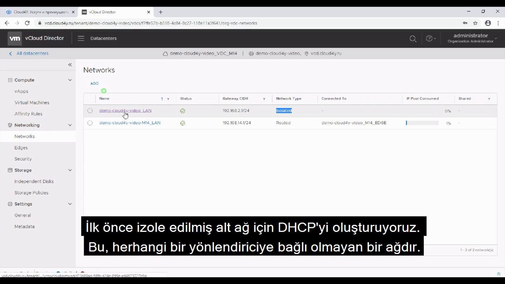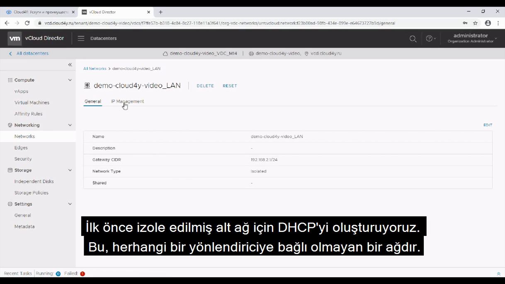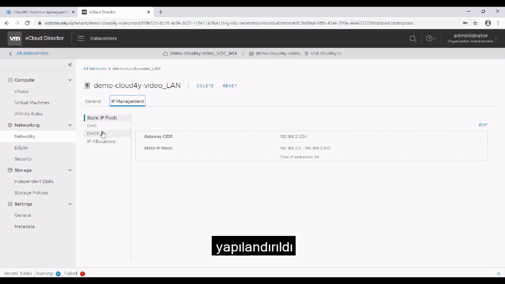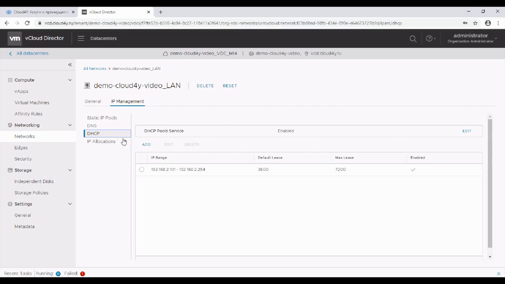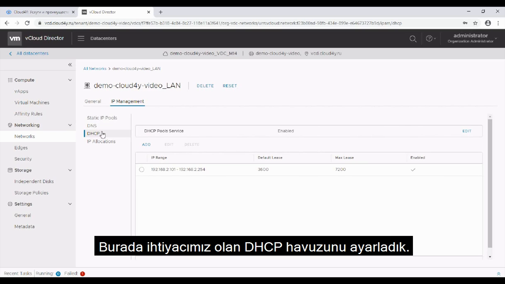First, we build the DHCP for the isolated subnet. This is a network which is not connected to any router. It is configured on the network itself. Here we set the DHCP pool that we need.